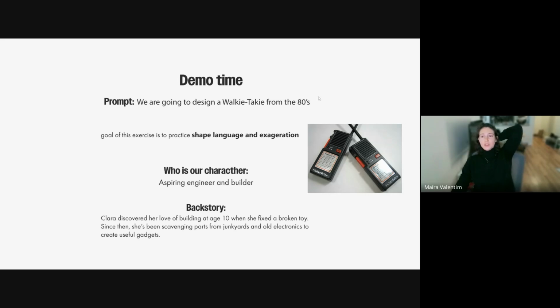Okay, so we don't have a lot of time to design something amazing, but I just want to show a bit of my process, how I work, a little bit. And the goal of this exercise is more shape language and exaggeration. So we're gonna play with some silhouettes, see how it goes. And I did a backstory, so we have something to work from, so it's not something just so loose.